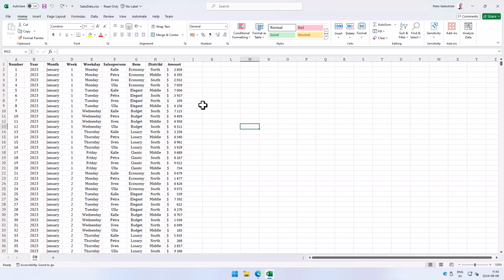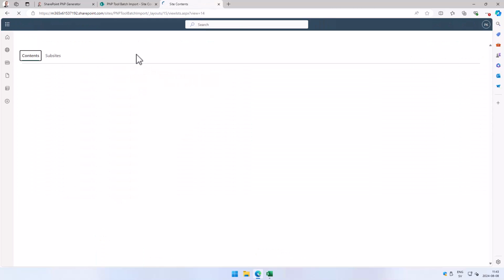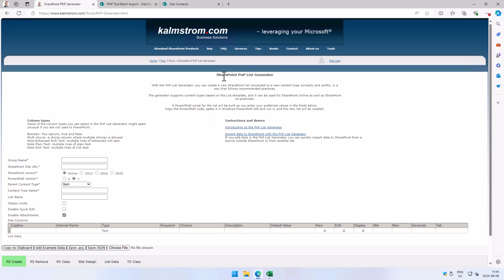In this demonstration, I will import this Excel data into a SharePoint site, this very blank, very empty SharePoint site that I have here. I've done imports within several other videos. I've been using Excel, the import wizard in SharePoint, Access, and PowerShell. In this demonstration, we will use PowerShell, but we'll use this SharePoint PnP list generator, which is a free tool that I have available on my website.